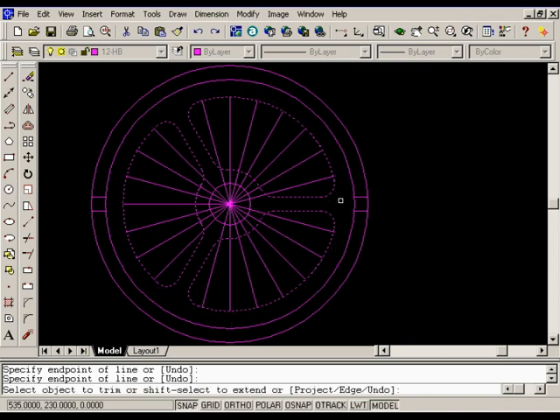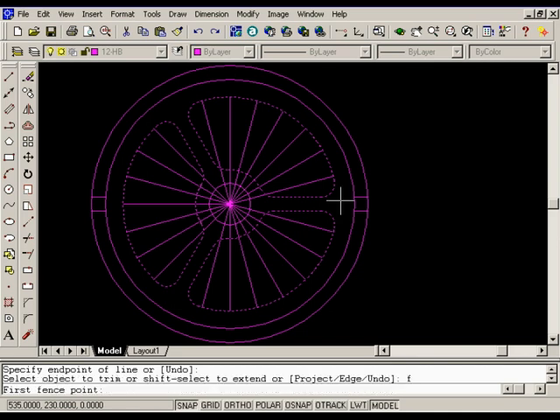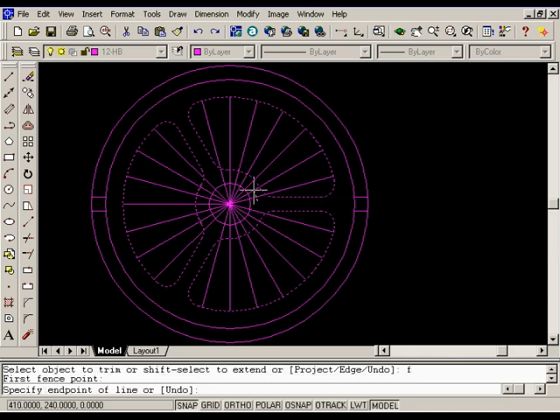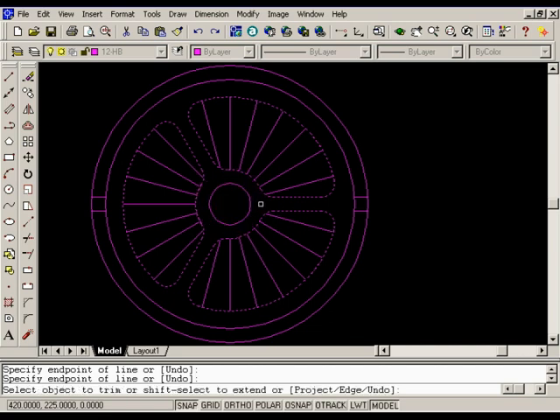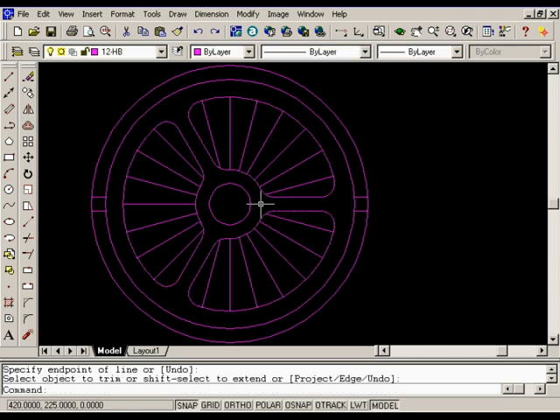Enter F to create another selection fence. Click points to specify a fence completely around the inside of the elements of the array and outside the center smaller circle. Press Enter to remove the portions of the selected lines that are crossed by the selection fence. Press Enter again to exit this command.